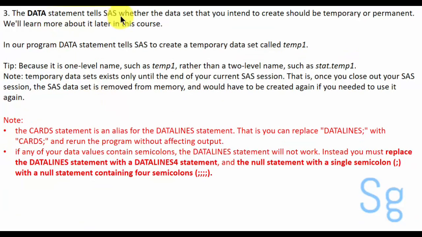The data statement tells whether the dataset that you intend to create should be temporary or permanent. We will learn more about it later in this course. In our program, the data statement tells us to create a temporary dataset called temp1. Tip: it is temporary because it is a one-level name such as temp1 rather than a two-level name such as stat.temp1.